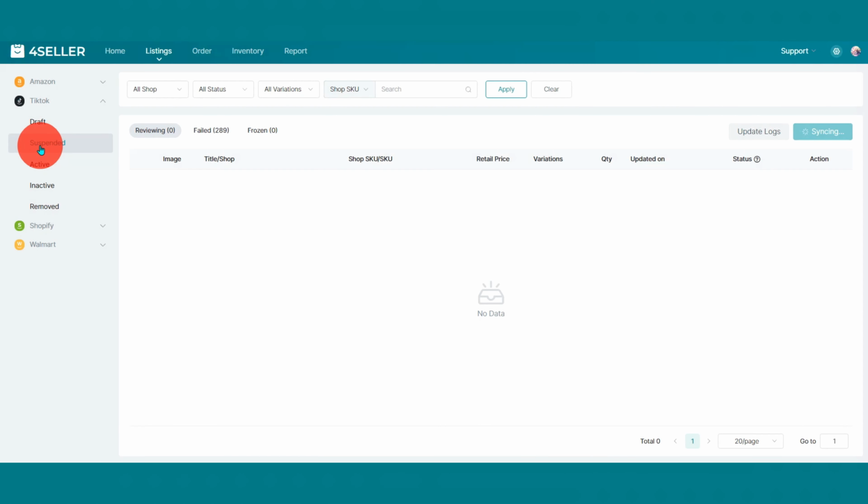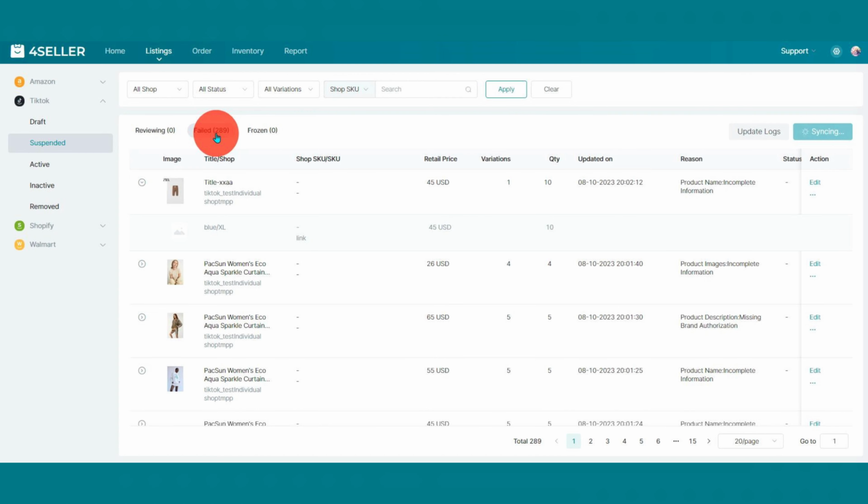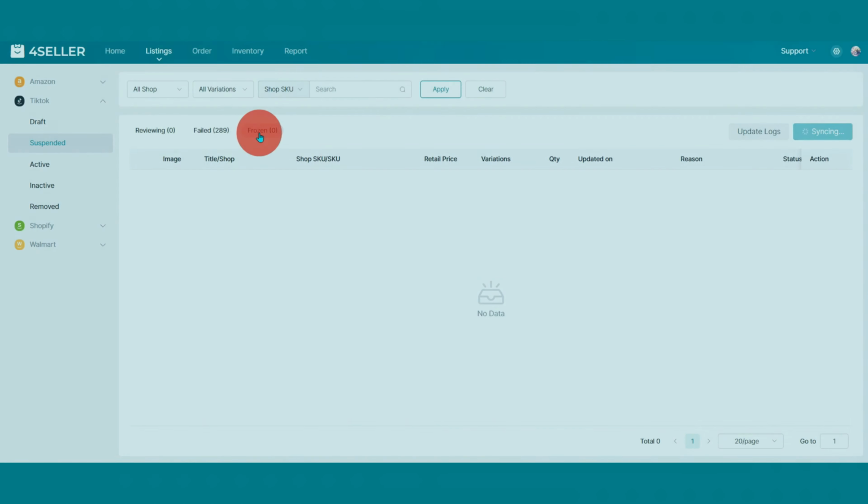Please note that under the Suspended column, the platform will automatically capture the upload status. Under Reviewing, you can see the product being reviewed. If it is not published successfully, add the missing fields and upload it again. In the Frozen state, it is an illegal product that is prohibited from being published.